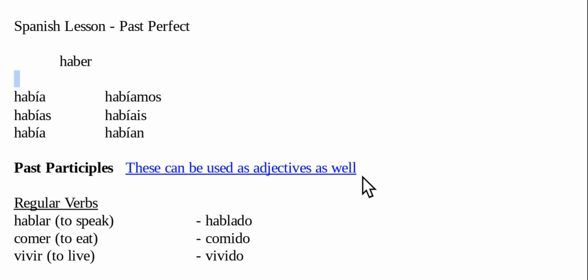So what we're going to do to talk about what people had done is first use this verb haber. Haber is going to be the had part. So if I want to say I had visited, I'd say yo había, and then I'd use the word visited, which I'm going to show you how to do in just a second. So it's going to be two words for everything. This word first, and then the past participle of your verb, the second verb, comes after it.